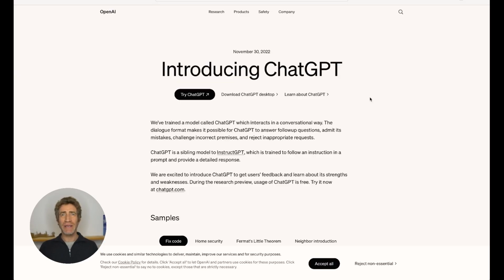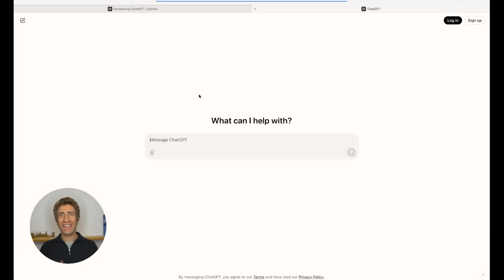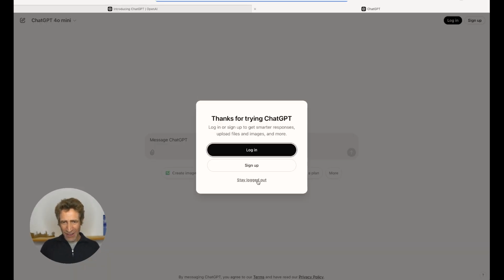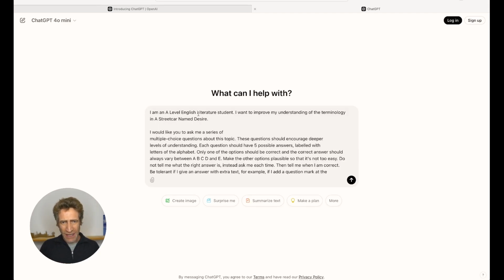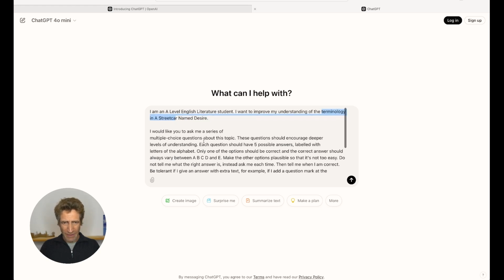So let's move on in there with ChatGPT and see how it gets along. Okay, so here we are inside ChatGPT, and you can just click on this. You do not need to sign up or log in. When it asks you to do so, you just stay logged out. You tell your students to do the same and you're in. Here we go. I'm putting my prompt in. I'm an A-level English literature student. Notice that I'm not interested in processes, so I've cut out that bit. I've just gone for terminology.